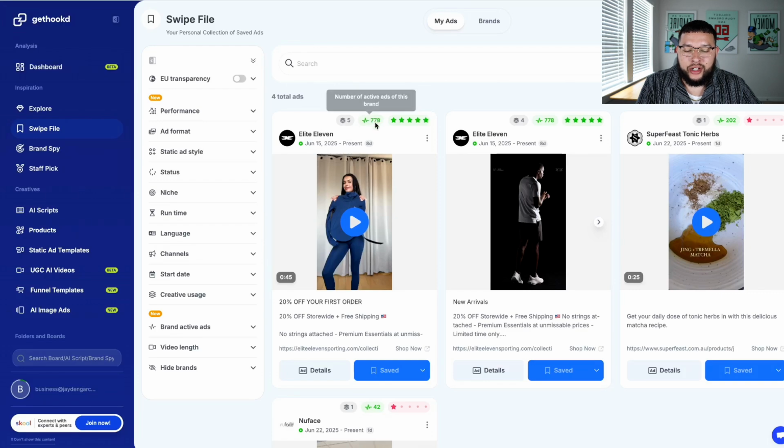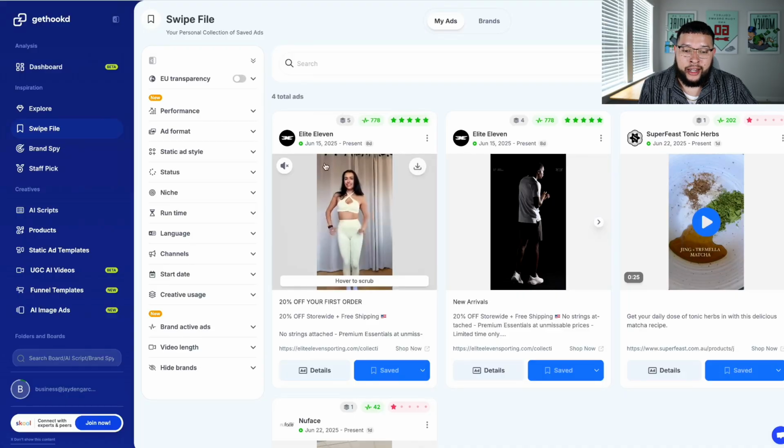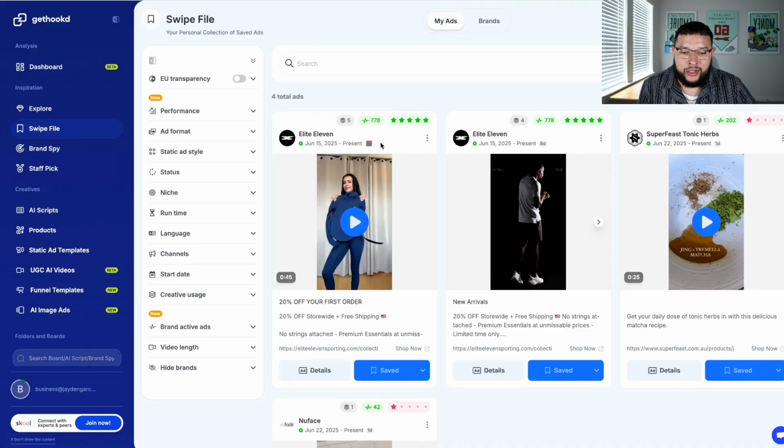So this is 778. This means that there are 778 active ads for the specific brand, meaning that they're scaling and they're definitely making money. Okay. Now the 5 here means how many ads are using the same creative and text. That means that they have 5 different variations of this ad, and they've been running it for the past 8 days, which should give you a good indication that this is in fact working.